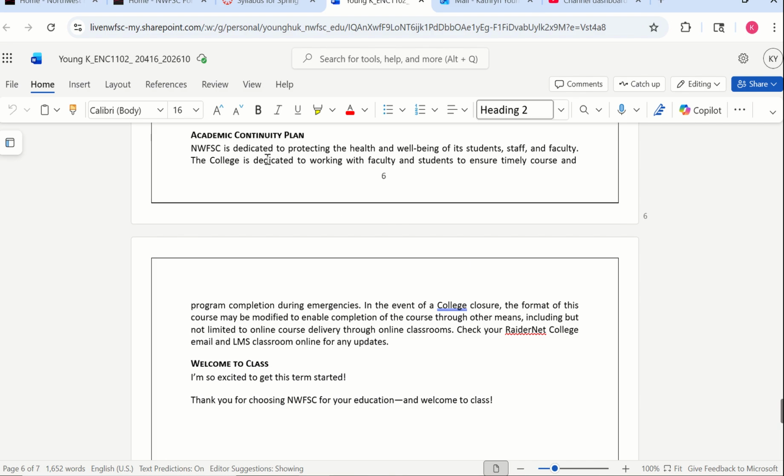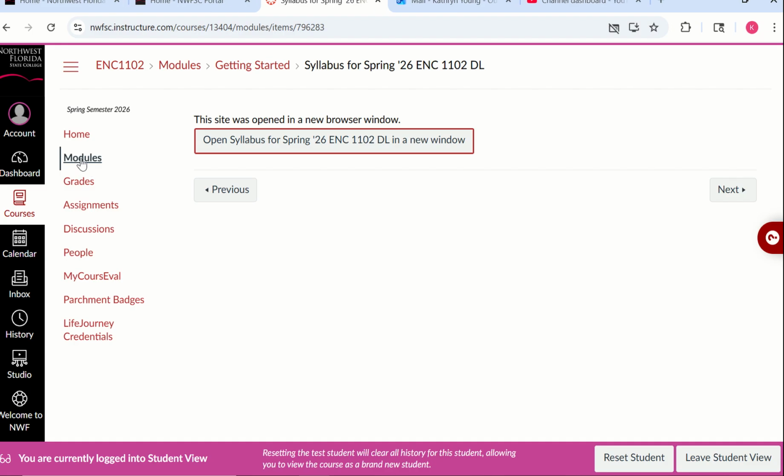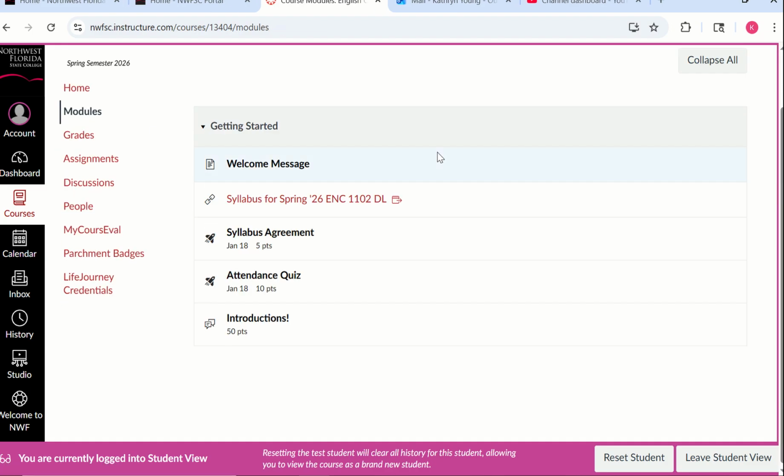And then the academic continuity plan. I think this has to do with the pandemic. Everybody went to spring break and then no one was able to come back. So it's just letting everybody know that the college has in place a way to transition depending on whatever may happen, if anything were to happen. And then just the first 3 assignments, the syllabus agreement, attendance quiz, and the introduction, are really all that is due here at the beginning.